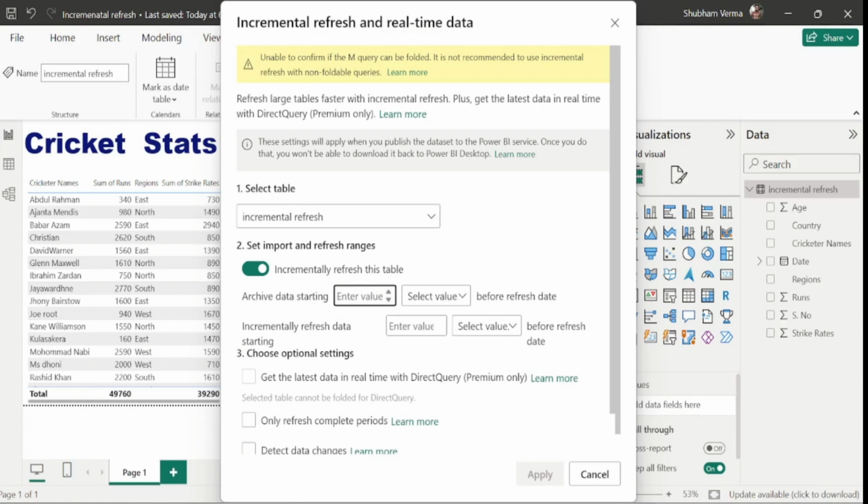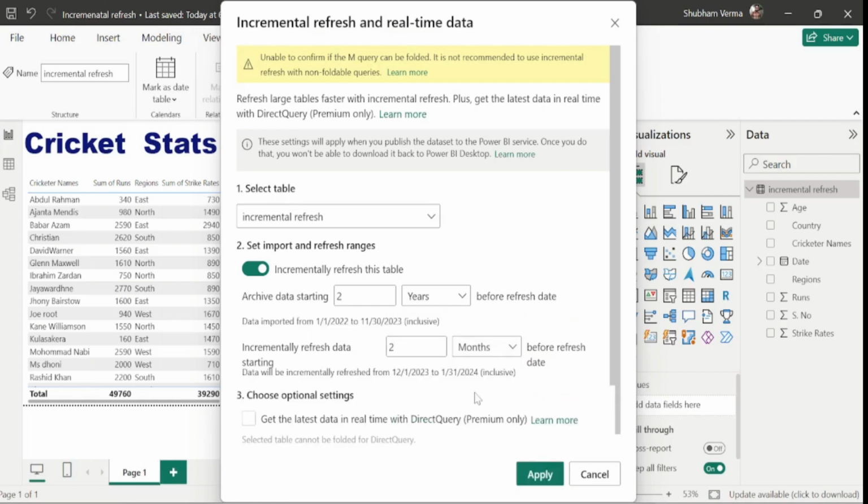So here under archive data starting, I will put 2. And under this next drop down, you can see days, month, quarter and year. I want to load the data for only 2 years, so I will select years here. Now let me enter some values here, let's say 2, and I will select the value here as month. So what is the meaning of this second option, which is 2 months? Why am I taking only 2 months? Because once I publish that data into Power BI service, it will load only the last 2 years of data and only the last 2 months of data get refreshed.